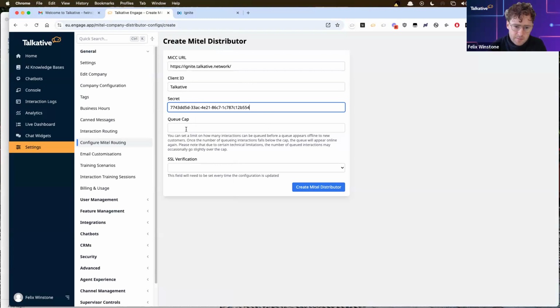The queue cap is something that can be left blank or just have an arbitrarily high number. So what queue cap does is when the queue reaches a certain threshold, it will mark the queue in Talkative as offline. And this is a global queue cap that can be overridden on specific queues, and we'll show how to do that in a moment.